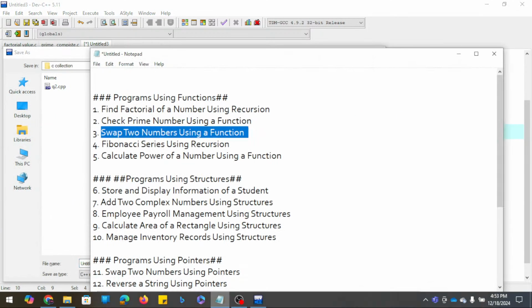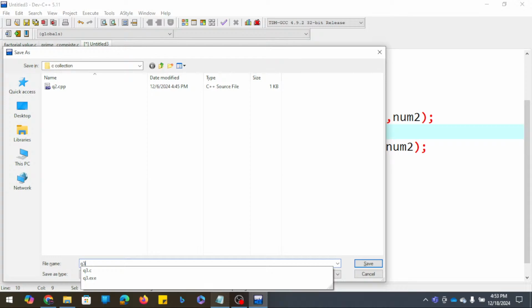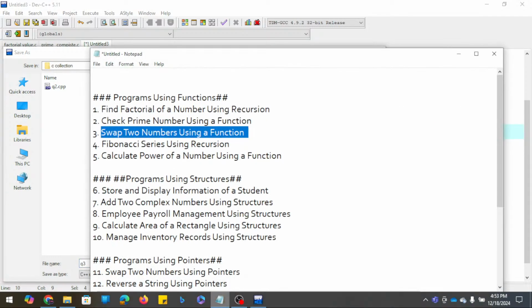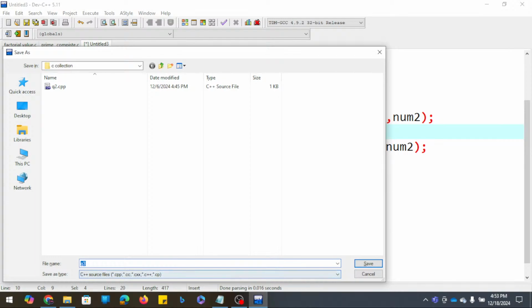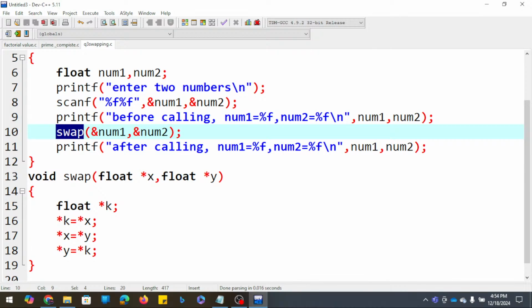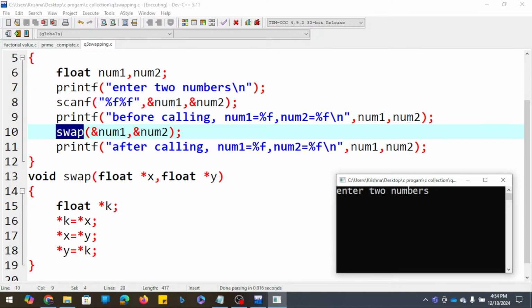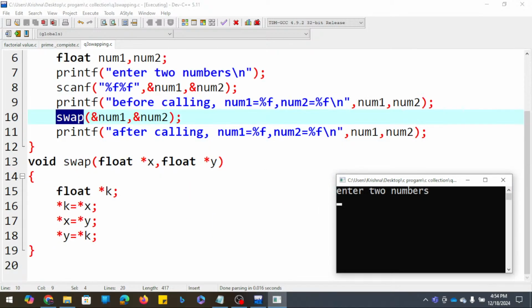Question number is 3. So let's go for question number 3. 3 or 4 it is. 3. Swapping. Let's run the program. So it's asking for two numbers. Let's keep two numbers, 23.32 and 43.45.